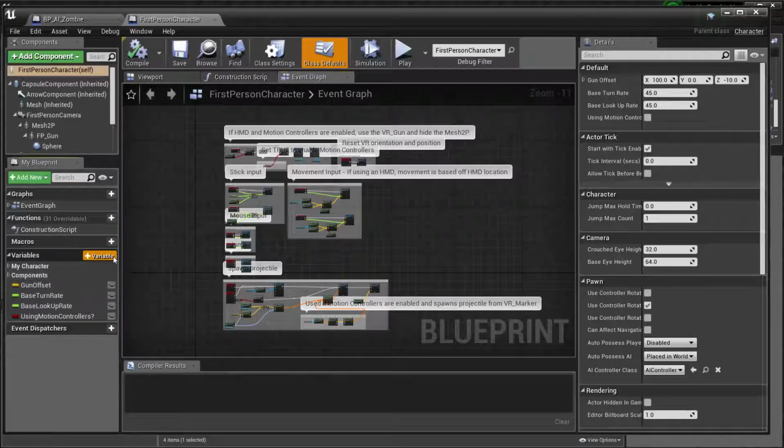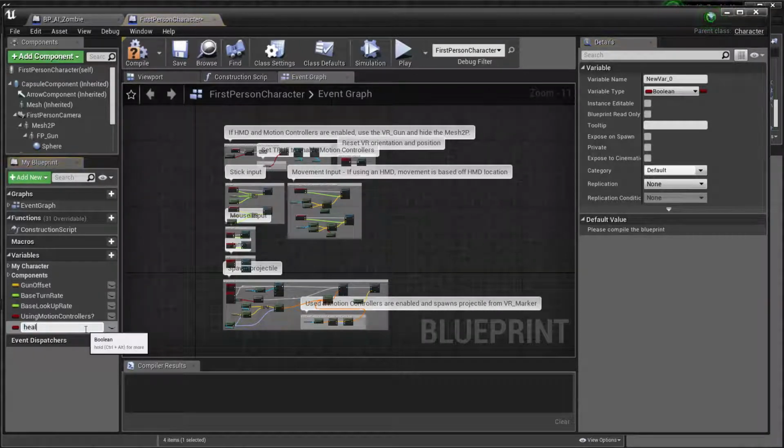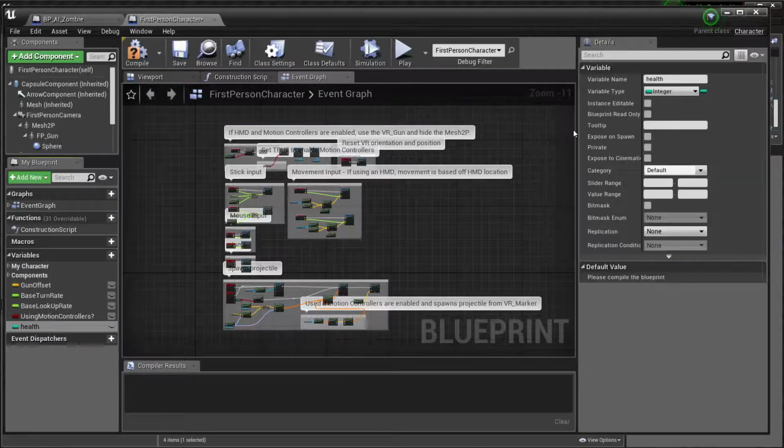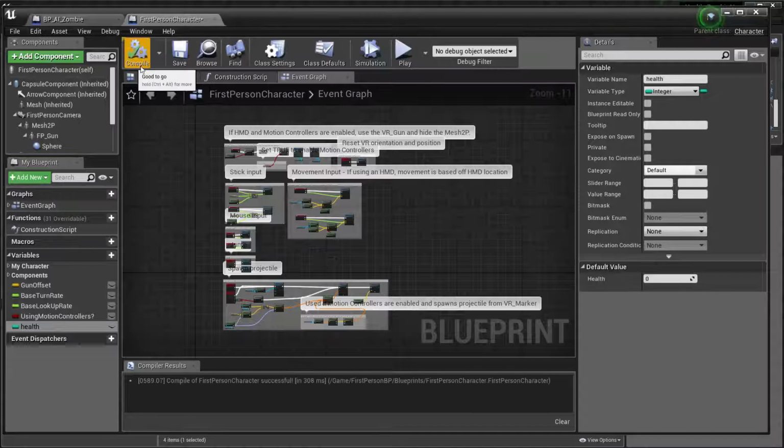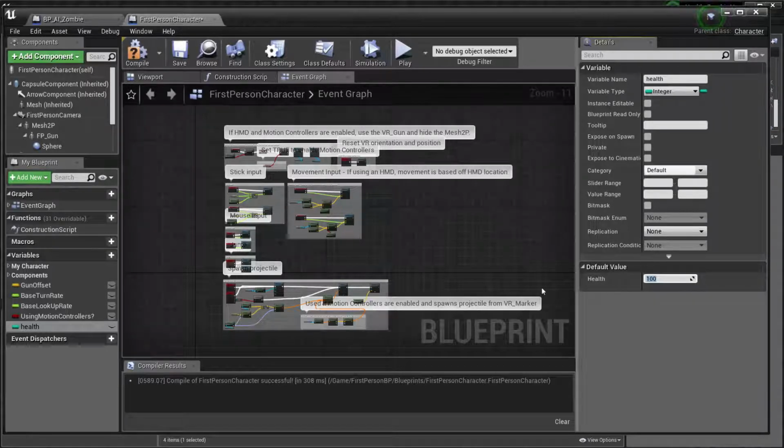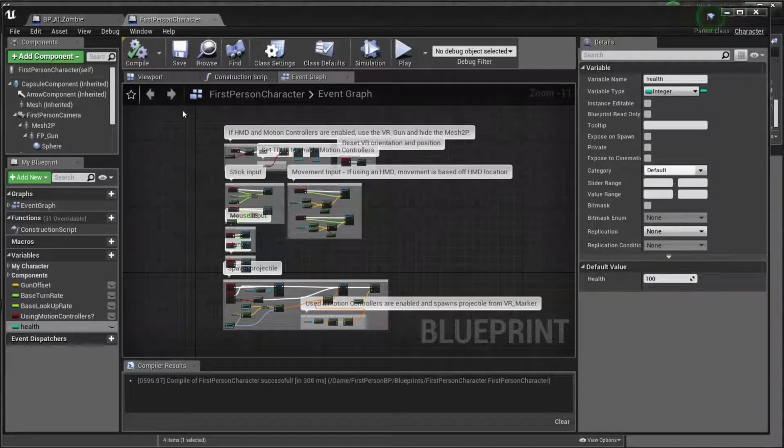So I'm going to create this number as a variable. I'm going to call it health. And I'm going to change this into an integer, since we don't want to have 43.5 health. We'll just use a number with whole numbers, round numbers. With this set up, we can't actually set an initial value until we compile. But once we compile, we come down into the health and tell it that I want its initial value to be 100.